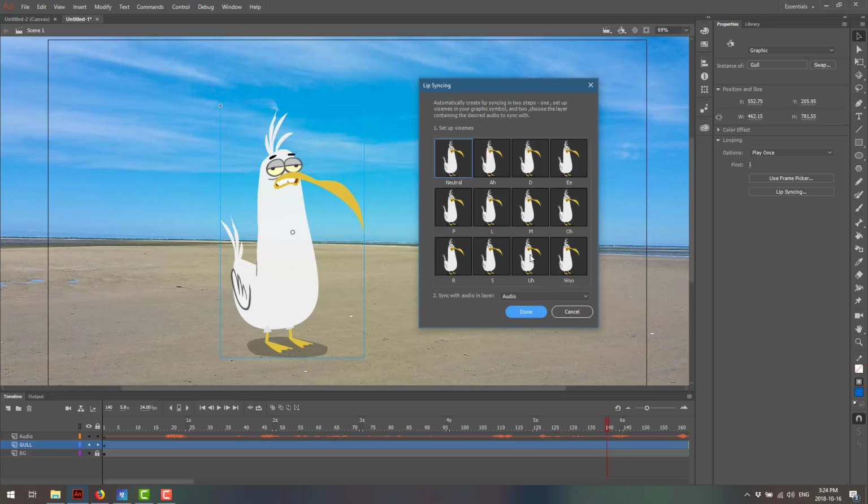Huge time savings if you have a lot of talking in your 2D animation. So that's one of the major new features in this particular release.